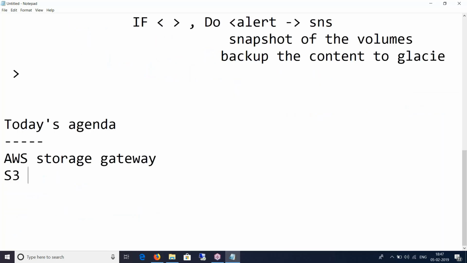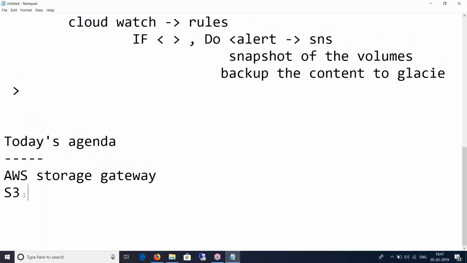It's also important to understand the networking concepts of these. So we'll deep dive into the architecture of AWS Storage Gateway. What are the various options available inside AWS Storage Gateway? How does AWS S3 work? How do you integrate AWS S3 with Storage Gateway?